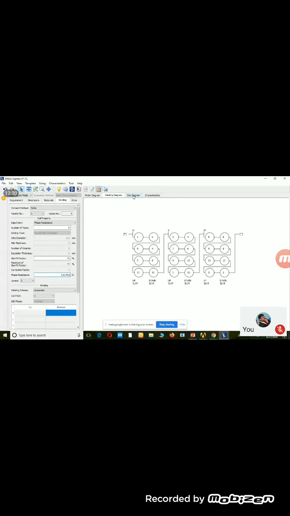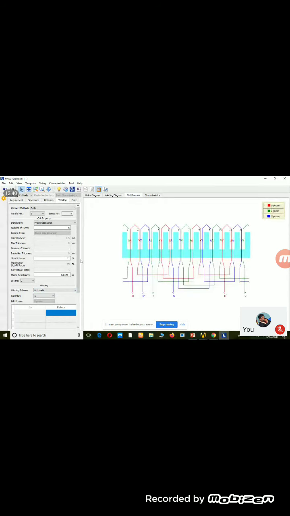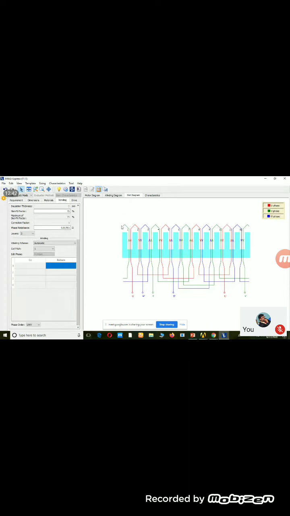There is no difficulty of drawing the current direction, whether it is a dot or a cross. That is not needed here. Just give the automatic option or just go for the concentric type of winding. Anything we can give, and just go for the slot. It is a slot based one.